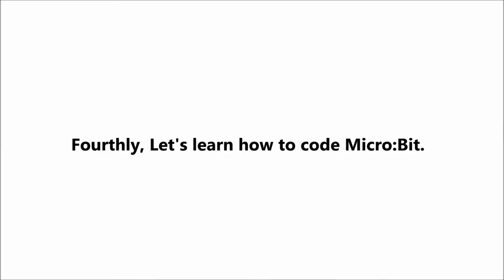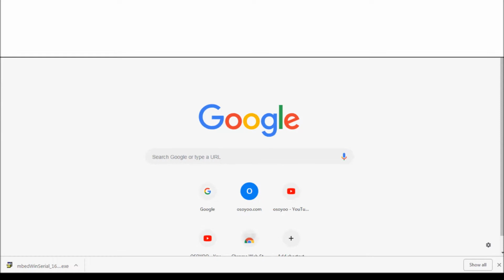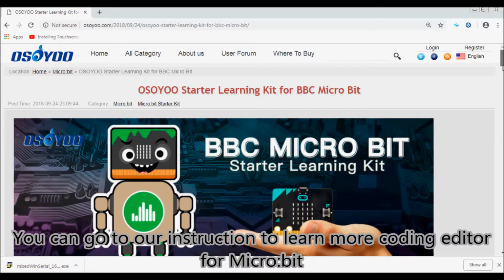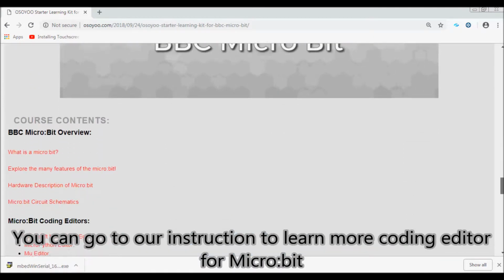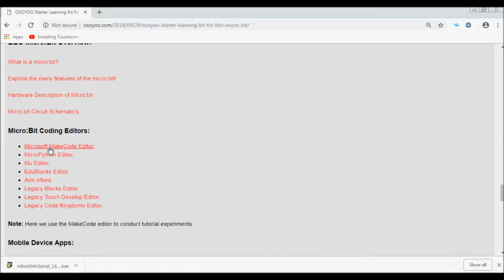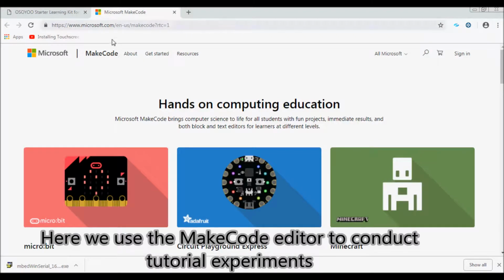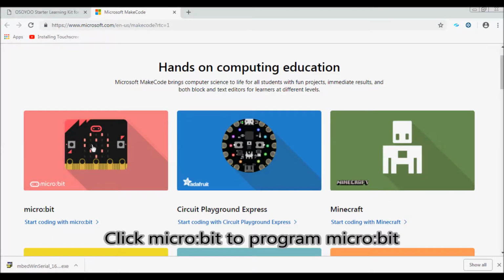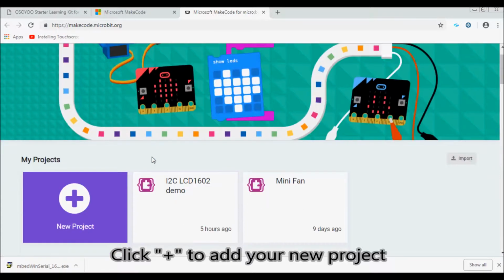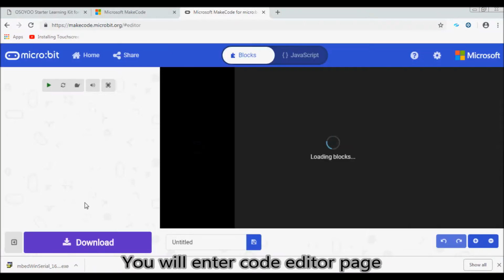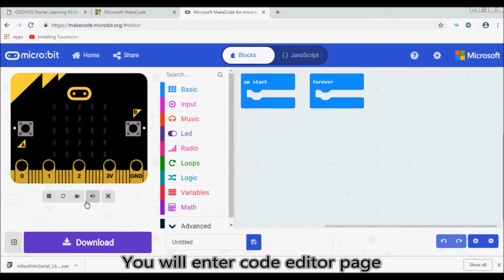Fourthly, let's learn how to code MicroBit. You can go to our instruction to learn more coding editor for MicroBit. Here we use the MakeCode editor to conduct tutorial experiments. Click MicroBit to program MicroBit. Click plus to add your new project. You will enter code editor page.